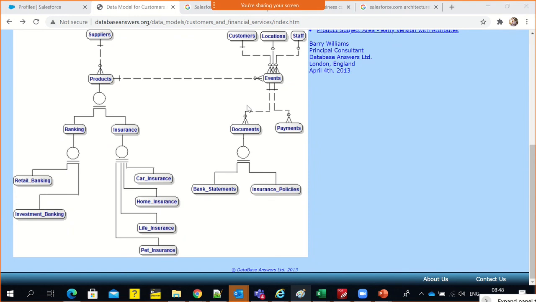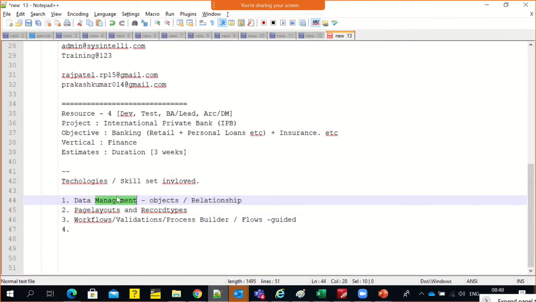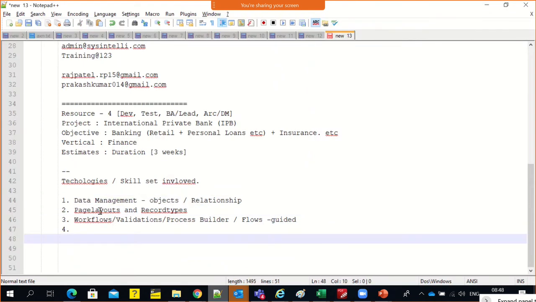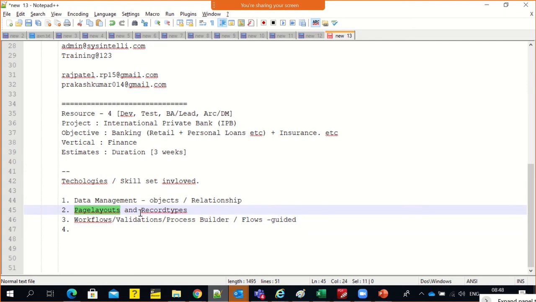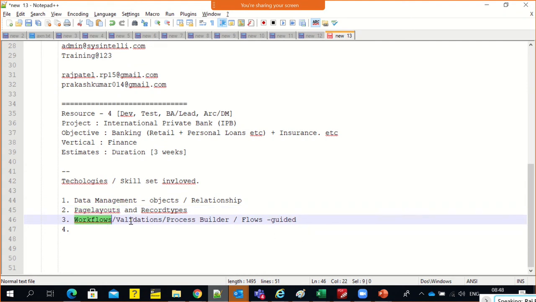All right. To understand the schema is very important, so that is the beginning. I have put this as data management and object relationships, and page layouts. Why? Because how many layouts we have and what type of layouts we do, all of this you will look into. And if any automation has happened, you would see this.